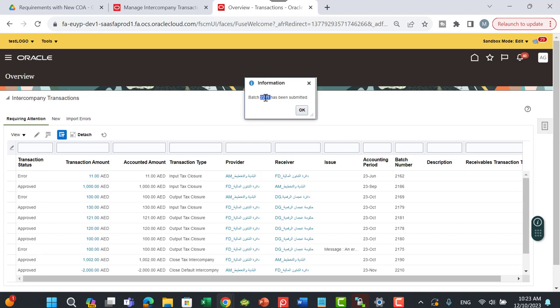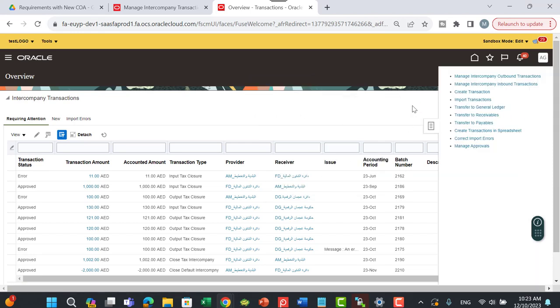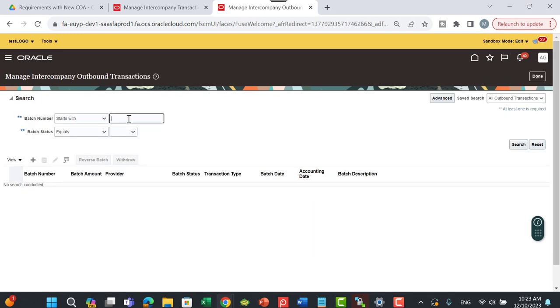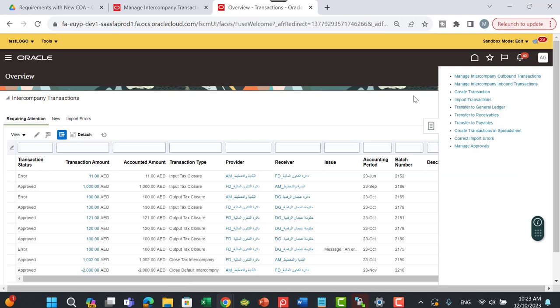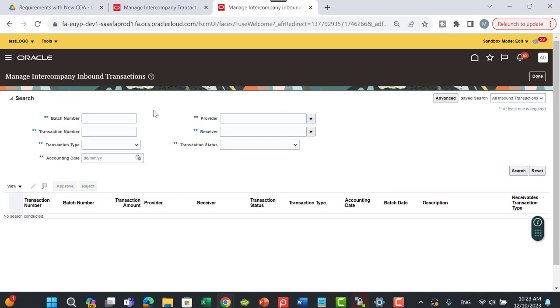Batch 2211 has been submitted. Now you have the option to go to Intercompany outbound or inbound to check this batch. If I go to outbound to check whether it is there or not, here the status is submitted. Again, click done, go to inbound, because there is some process after submitting that takes some seconds to run.